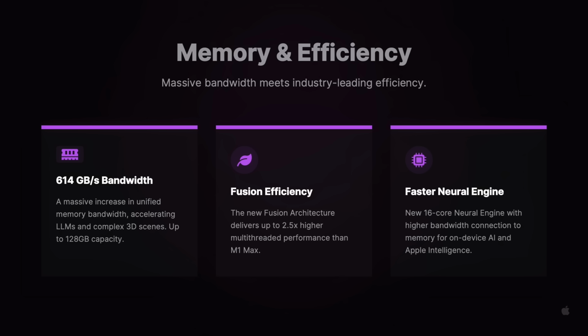And also, we've been told that this new Fusion architecture delivers up to 2.5 times higher multi-core performance than the original M1 Max. So I know a lot of you guys out there still have M1 Maxes and still think it's incredible, and it is. This is up to 2.5 times more than that. What's incredible is what we are getting here. And we've also, again, like I said, got that faster neural engine.